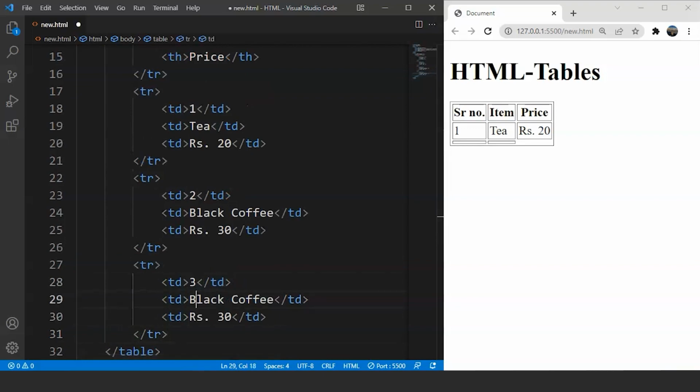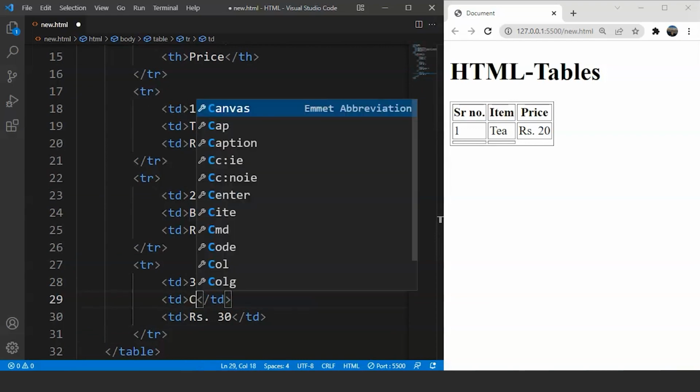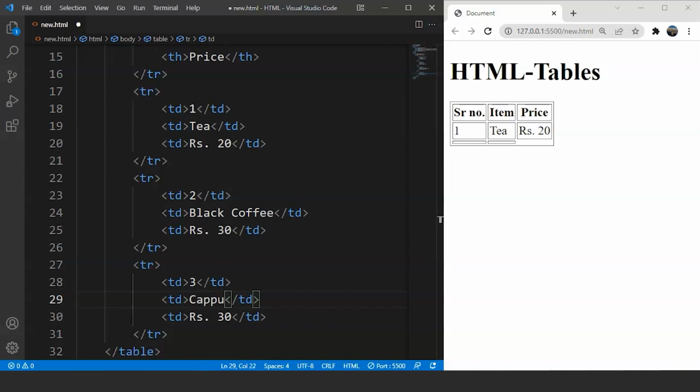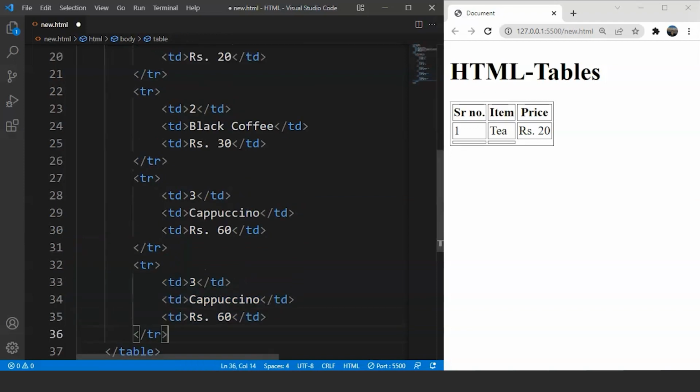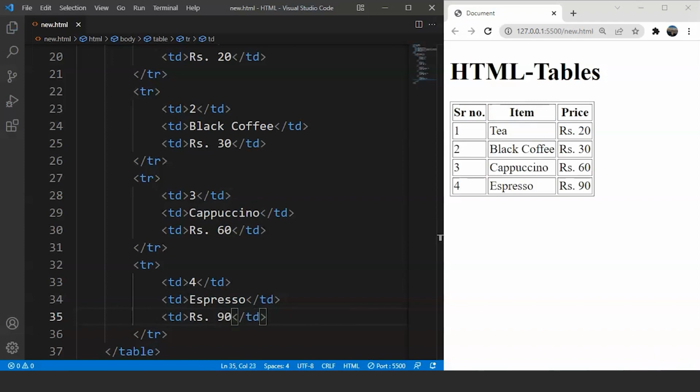The serial number is going to be 3. The item name is, let's say, cappuccino. So we'll write here cappuccino, and the price is going to be a little higher than black coffee. Let's say 60 for cappuccino. And then we are going to add another item over here. Fine. So the serial number is going to be 4. Instead of cappuccino, let's write here espresso. Then let's change the price to 90. Save the program, and you can see the table over here. It looks nice, right?